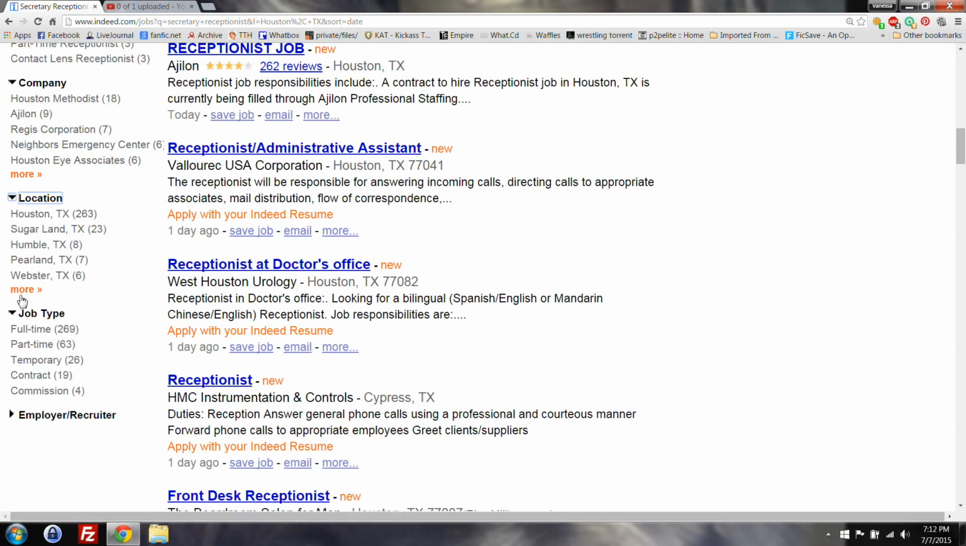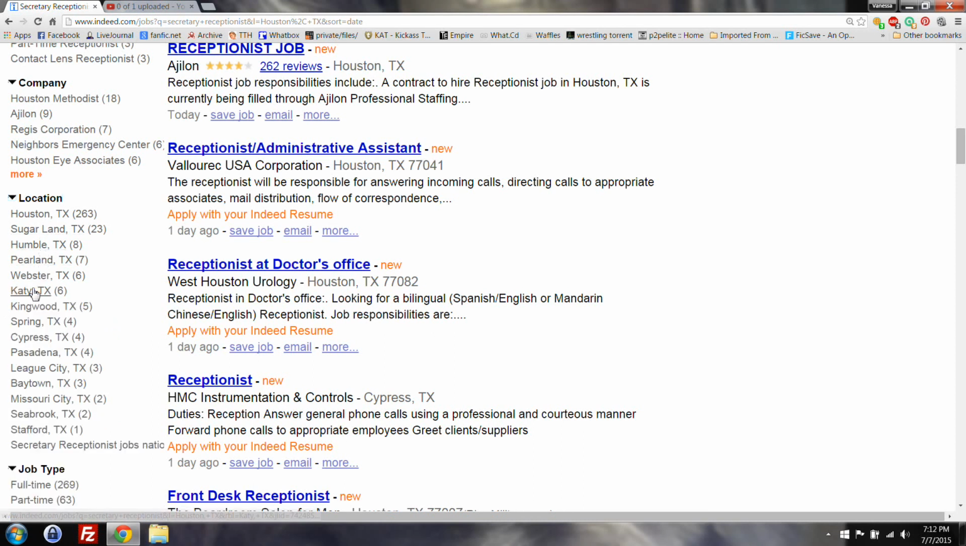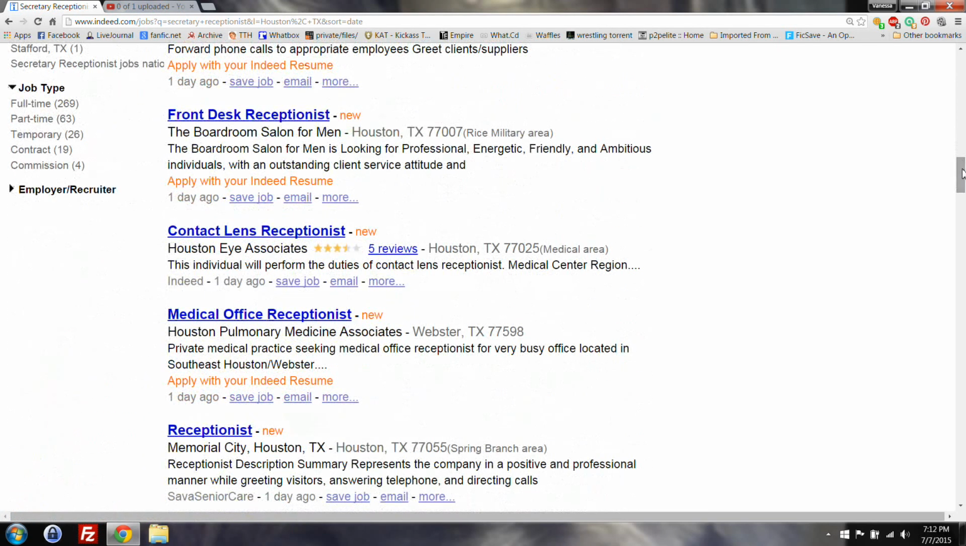Location, as you notice, it only shows like the first 5. But if you want to see more, you can click more and it'll show you. It starts with the most number in a location and then goes down to lowest. As you can see, Stafford has only got 1 job listed that meets the criteria. And then it also allows you job title, full-time, part-time, temporary, contract, or commission. And then it allows you, is it an employer or is it a recruiter?